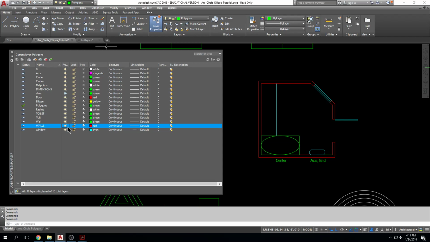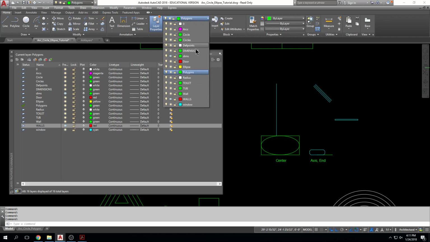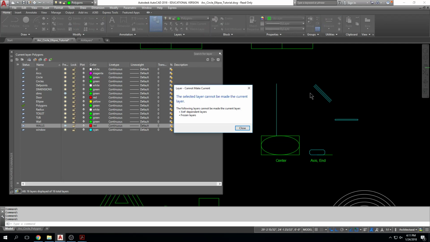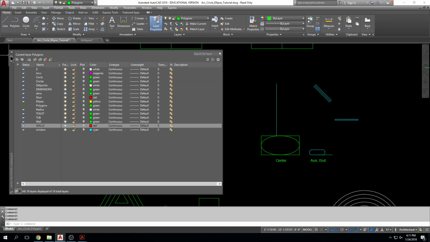So we have our freeze and thaw, which visually turns them off. So when they're visually turned off, they cannot be printed, they cannot be viewed, they can't be edited, right? And you also cannot draw on that layer. So if I tried to come up here and change my layer to walls, AutoCAD would say, hey, you can't do that because that layer is turned off, right? You need to turn it back on in order for you to be able to draw on it, okay? All right, let me turn that back on real quick.